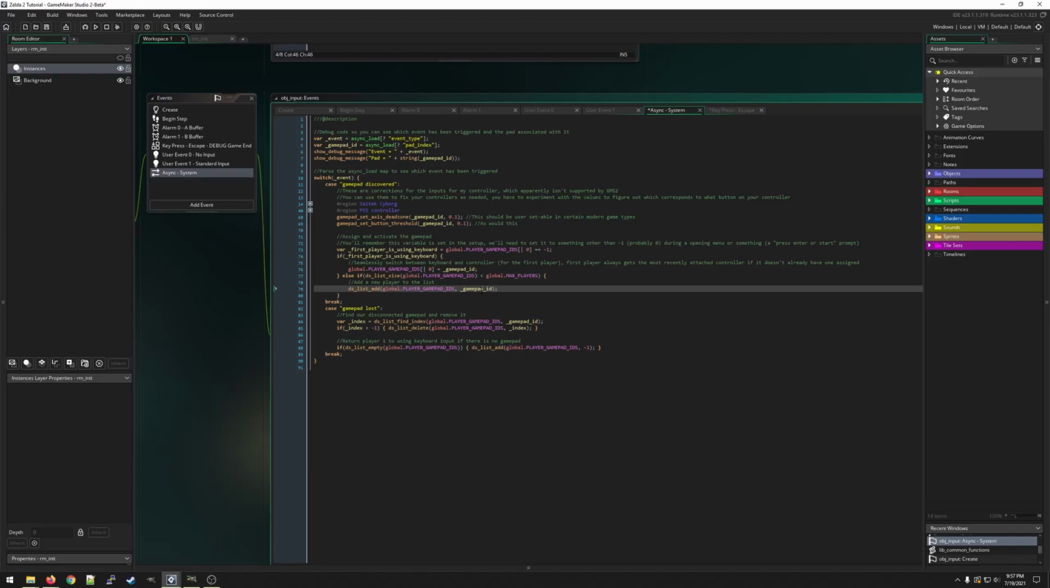And kind of the opposite when you lose your connection. So in that case, if you lose connection, then it finds the gamepad in this gamepad IDs and deletes it from the list. And return player 1 to using the keyboard if all the gamepads are unplugged.